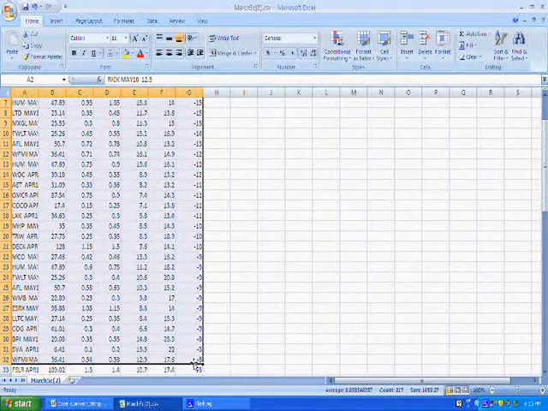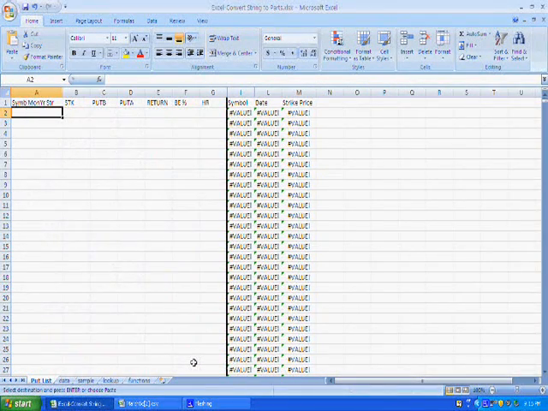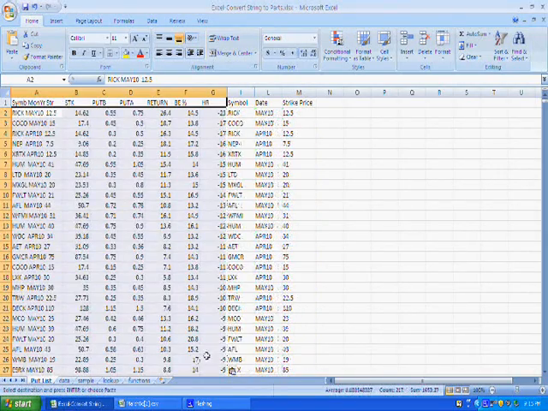So that was my first attempt at showing you how to break apart the symbol, month, year, strike price. And if you have any questions, you know how to get in touch with me.